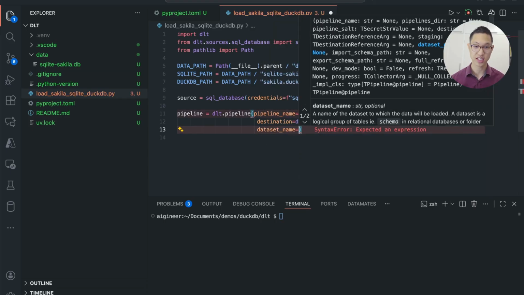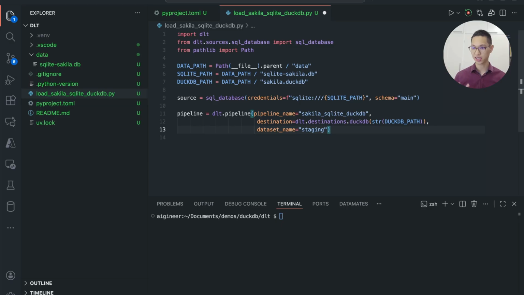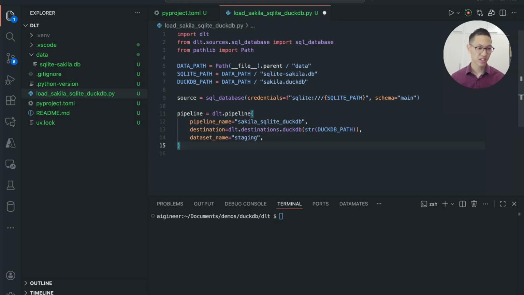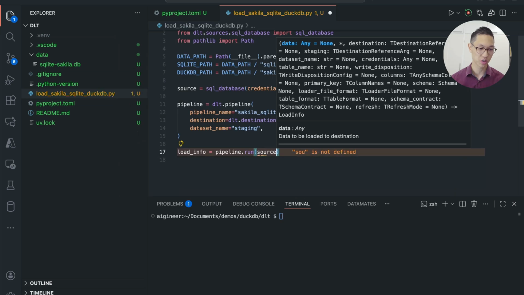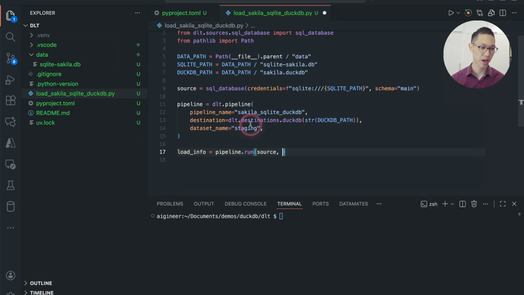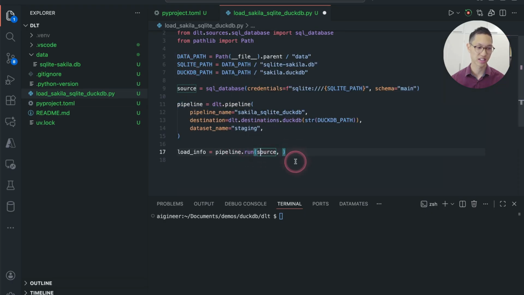Dataset name. This is the schema basically. I will call this staging because I want my data to land in the staging schema. This is the staging layer. And if I want to transform the data, I will have another layer called a refine layer. Let us start with this. This is our pipeline. And then what we do is load info equals to pipeline.run. And I will pick the source, because you have the pipeline which defines where the data will land, and we put in the source for it, the data that will be sent.